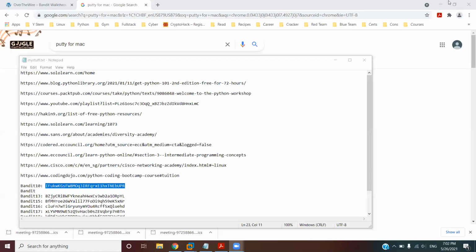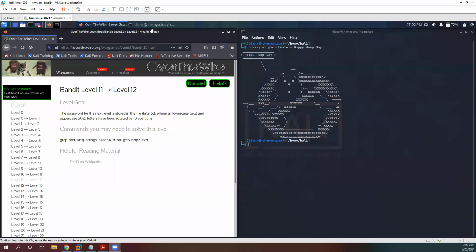So I'm just gonna throw the password for level 11 into the chat. So if you, hold on, let's make sure I'm getting the right screen. Okay, can everyone see my Kali? I can see it. Okay, great.